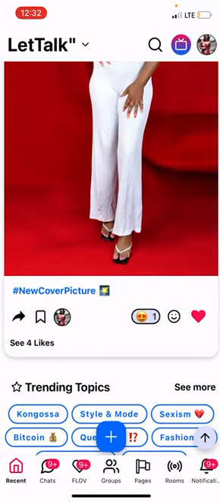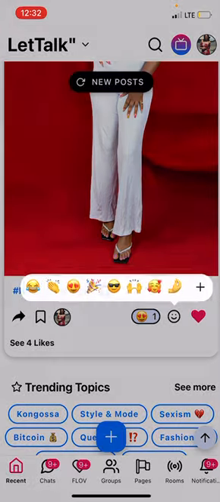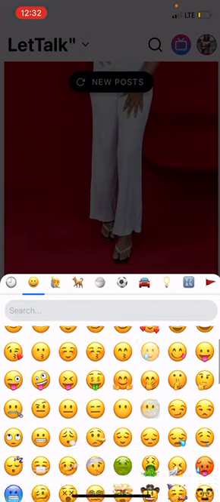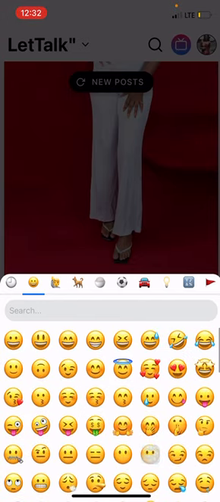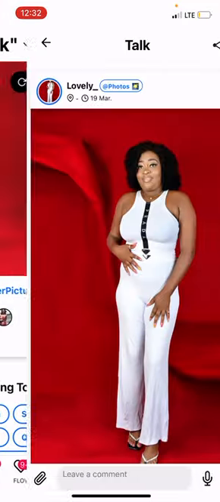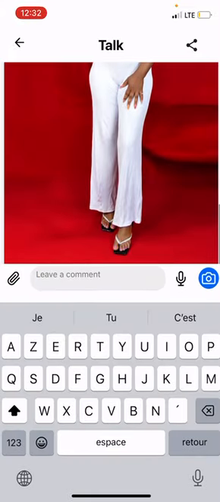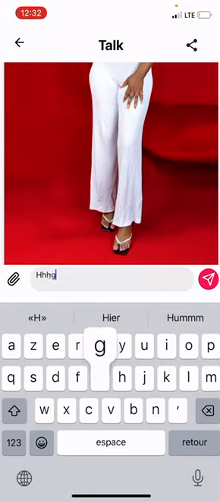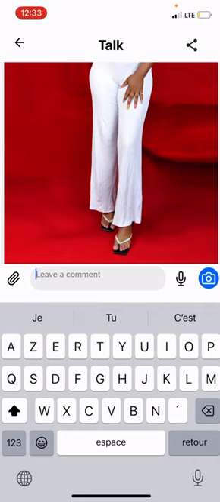Then each post has likes, reactions, as you can see here. It's possible to add comments. It's also text comments. It's also possible to add audio comments in order to better express your feelings.